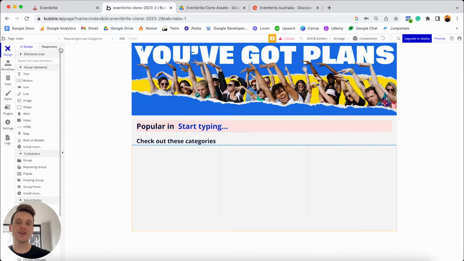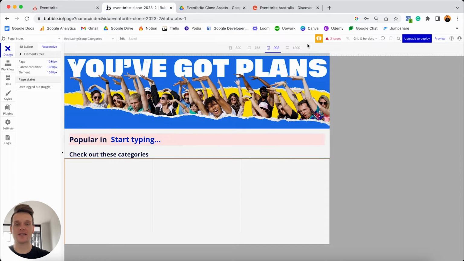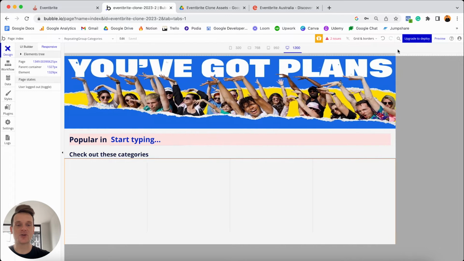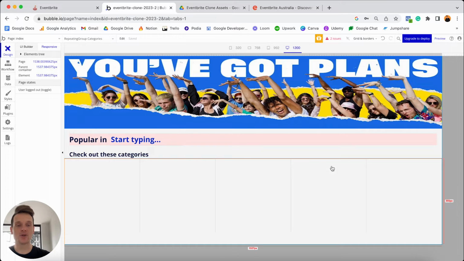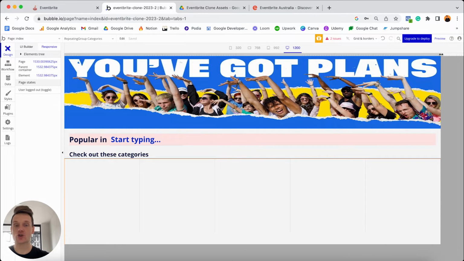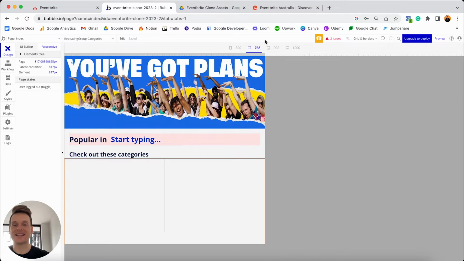And perhaps I could illustrate that better by jumping into our responsive tab here. As you'll see, as I stretch the page out and we have more space to display more columns, Bubble's automatically going to add in an additional cell. However, if I was to shrink the page, what you'll see is that these columns will collapse. So right now you can see that this repeating group is already fully responsive.